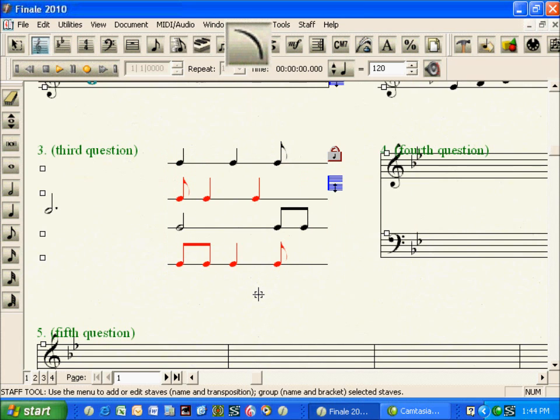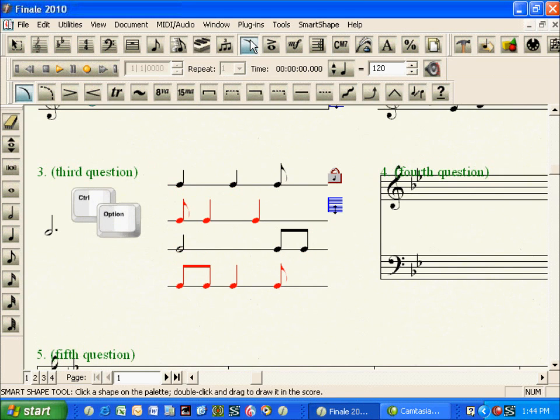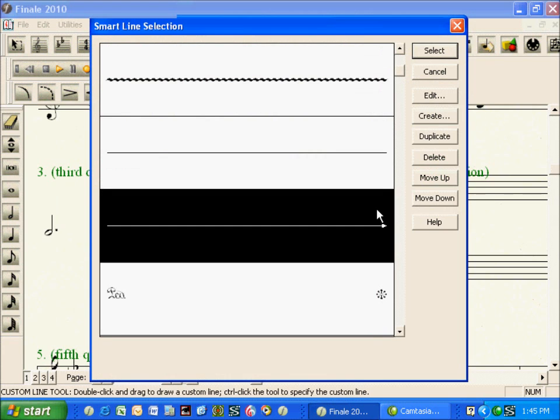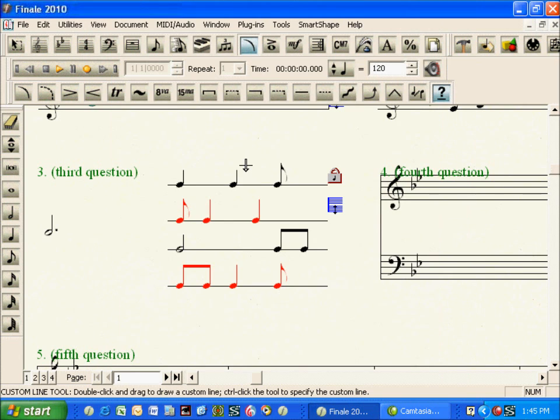Click on the Shapes tool. Hold Ctrl or Option and click on the Custom Shape icon. Select the line with an arrow on the right end. Click on Select. Hold Shift before dragging to keep the line straight. Double-click and drag to place the line.